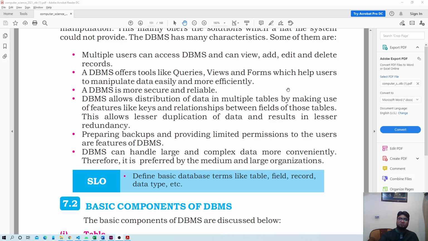So this is also a form of that database. The forms are the ones you are actually viewing on your screen, and you put your data inside that form and then submit it to me. Got my point? A DBMS is more secure and reliable.